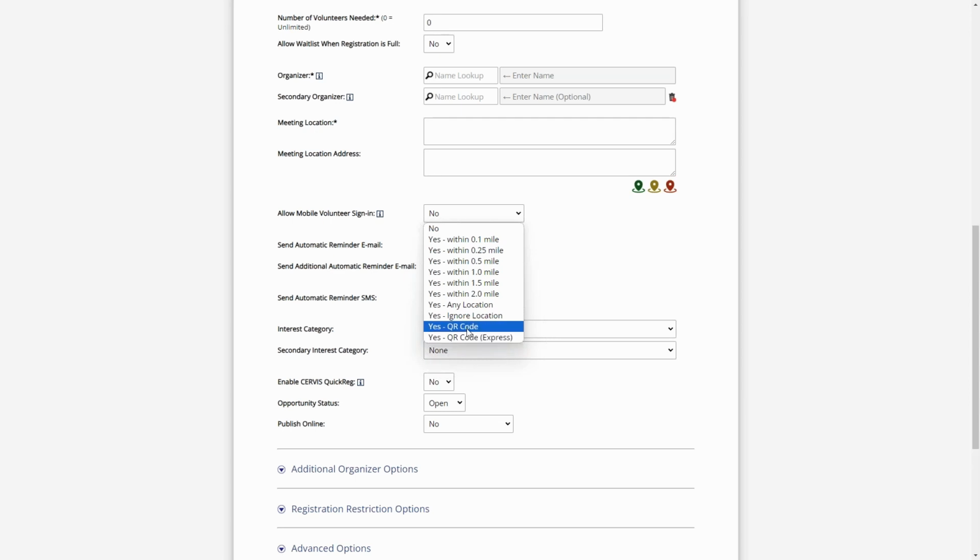But what these two options are, the first one is what we just talked about. So it's a QR code that would skip the name lookup process. And this is a static QR code, so you could put it on a badge. It's the same one that we just saw. You could pull a report to run or to include those QR codes. The other option, QR code express, is unique to this particular opportunity.